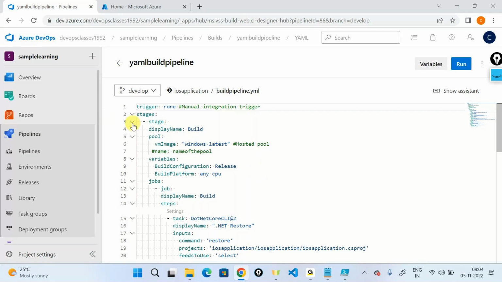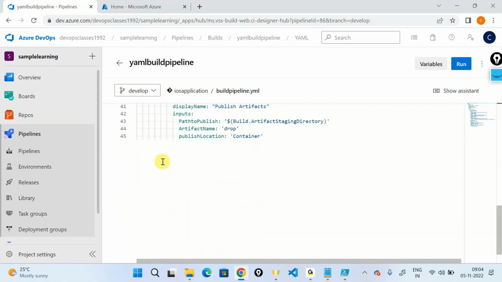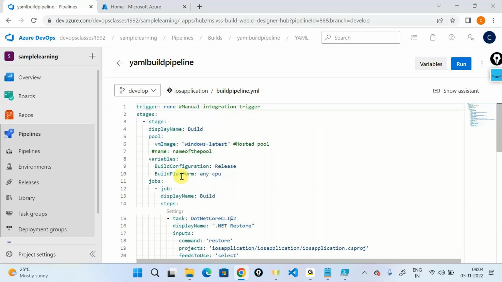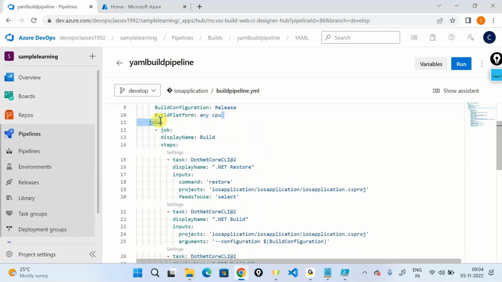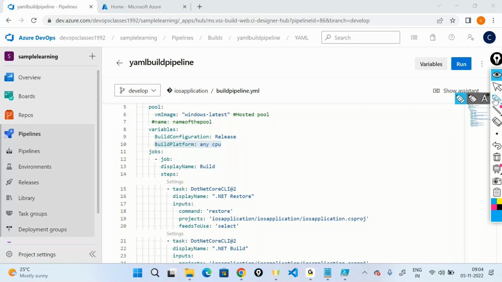Sir, I have one small doubt. In the stages, there is something called pool, na, sir. We are selecting any CPU for build platform. Yes, that is for Microsoft agent, where we are selecting any CPU. Now, for self-hosted agent, what are we going to select? No, this is not under build platform. This is not for the agents that we are selecting. This is to build your code.